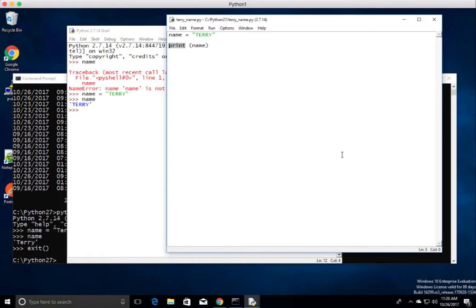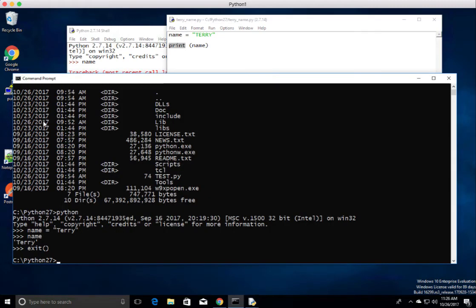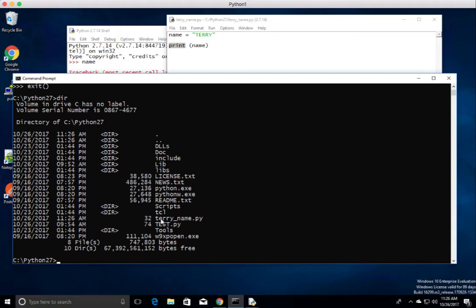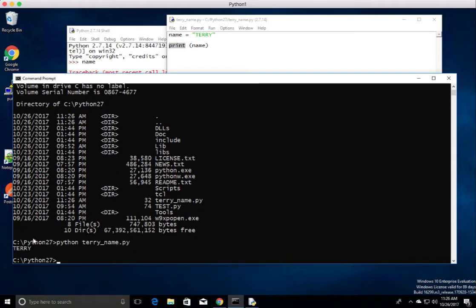Now once that's done, if I go back to the directory and look at this, we'll see I have that Python script right there. So I'm going to say python Terry underscore name py, and what we see here is it actually prints the name Terry. Now this is a little bit more typical of the way that we would be interacting with Python, but when it comes to learning Python, this is not necessarily the most advantageous method of being able to execute, develop, create, and test scripts.